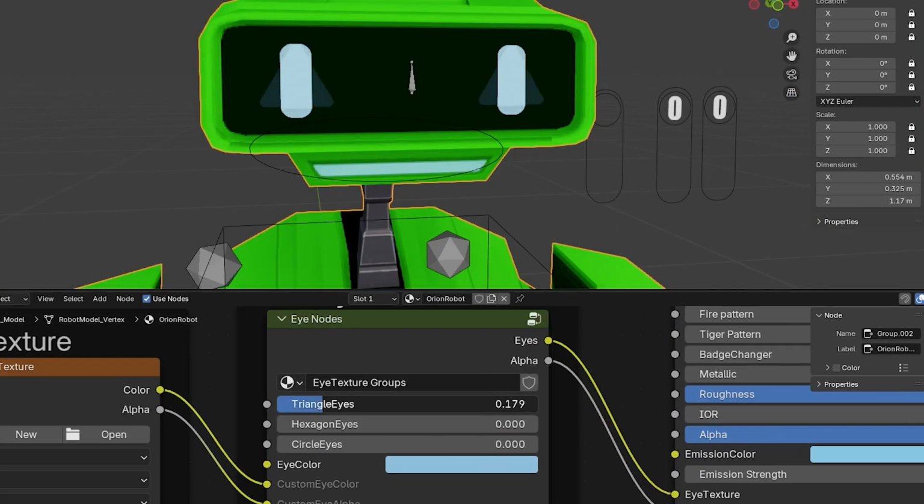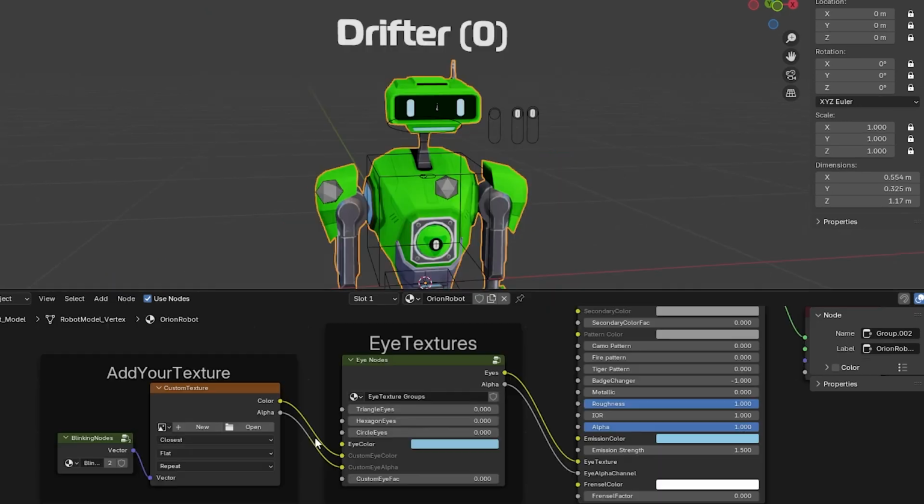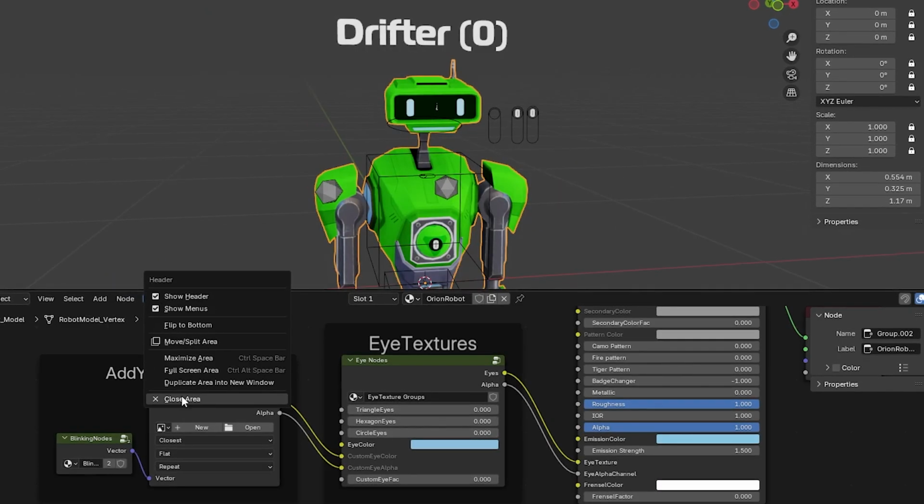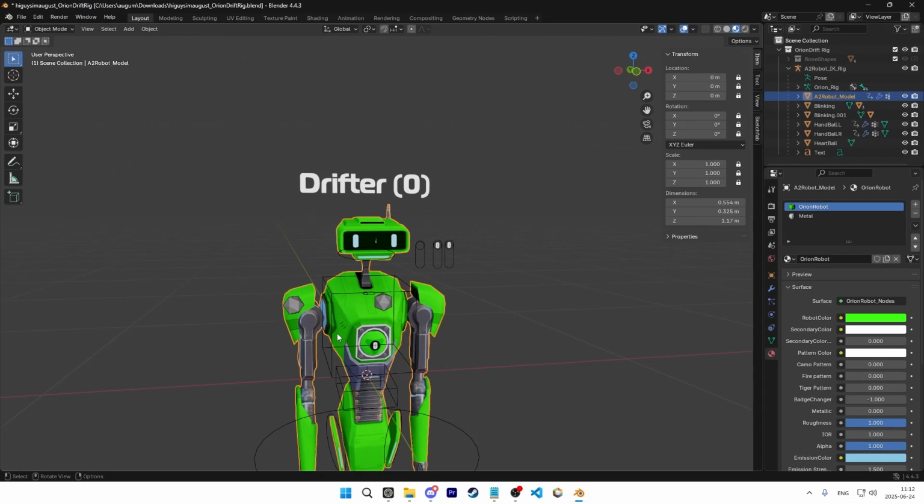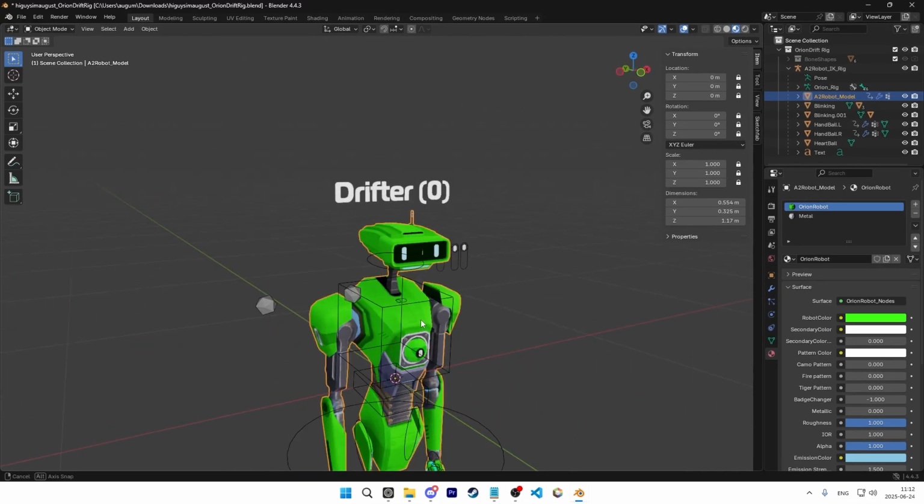Now let's change the eye textures. If you want triangle eyes, hexagon eyes, or circle eyes, and also the eye color can be changed here. After you're done with shading, I suggest you right click and click close area. Now, how do we move? Use the middle mouse button to rotate around.